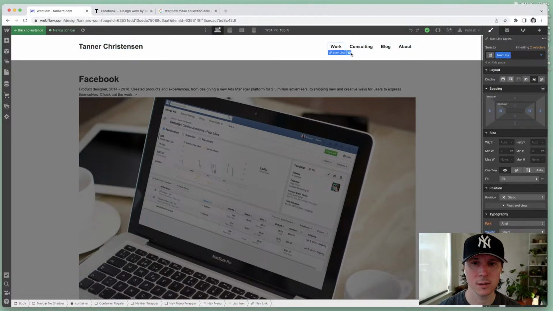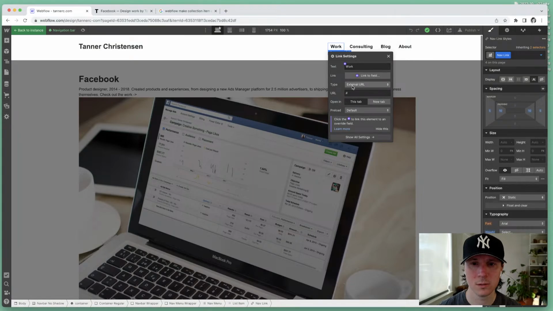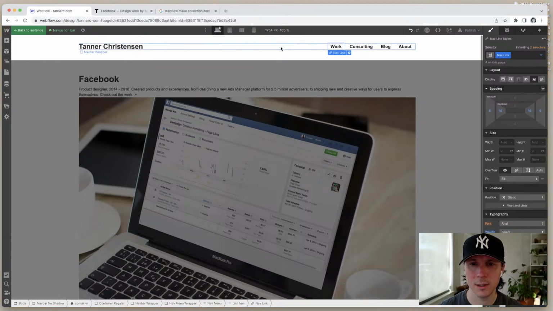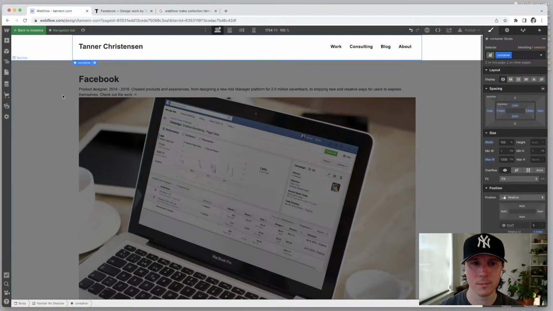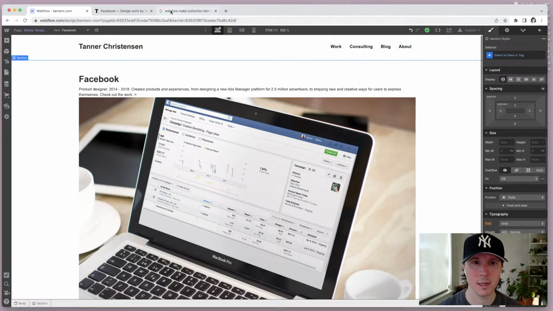Are these links? Yeah, these are links. Okay, so this one will actually just go where you're already at. I don't want you to be a page. I want you to be home. And that's it. Cool. Save that.